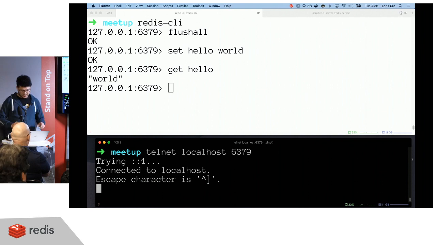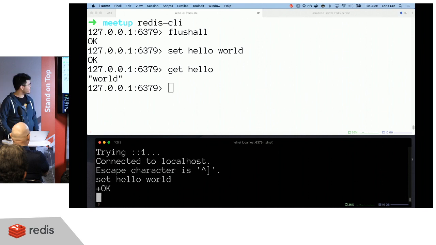Let's just start by sending the commands that I sent earlier. So if I set hello to world, it works, and I get an OK reply. It kind of looks like the OK reply that I saw from Redis CLI, right? But there's a plus in front of it. Let's see what happens if I try to get hello.